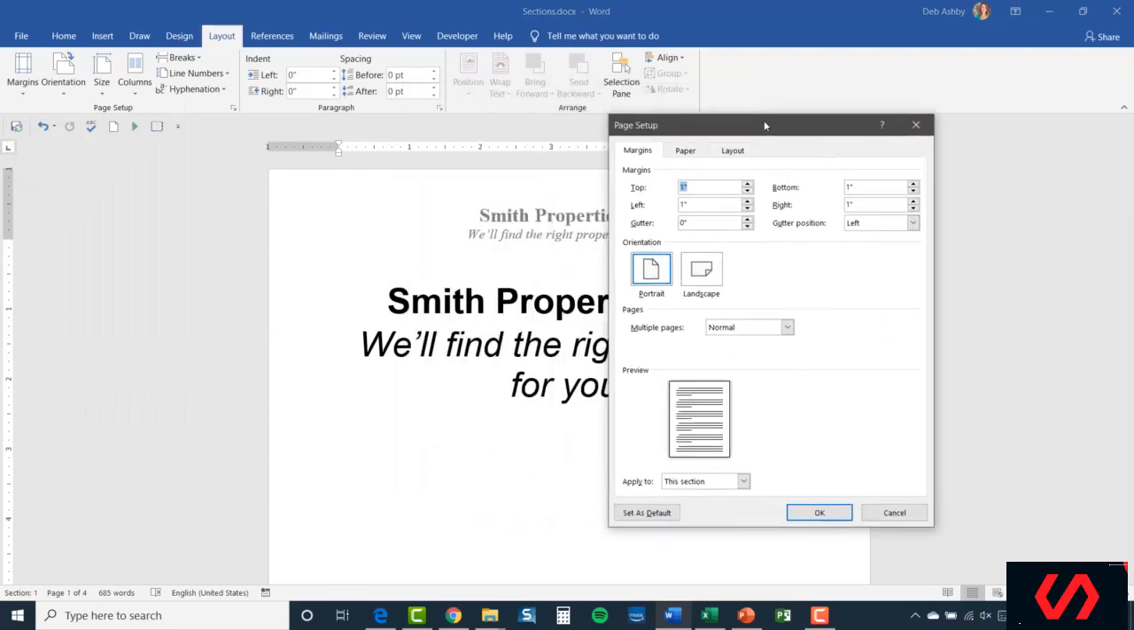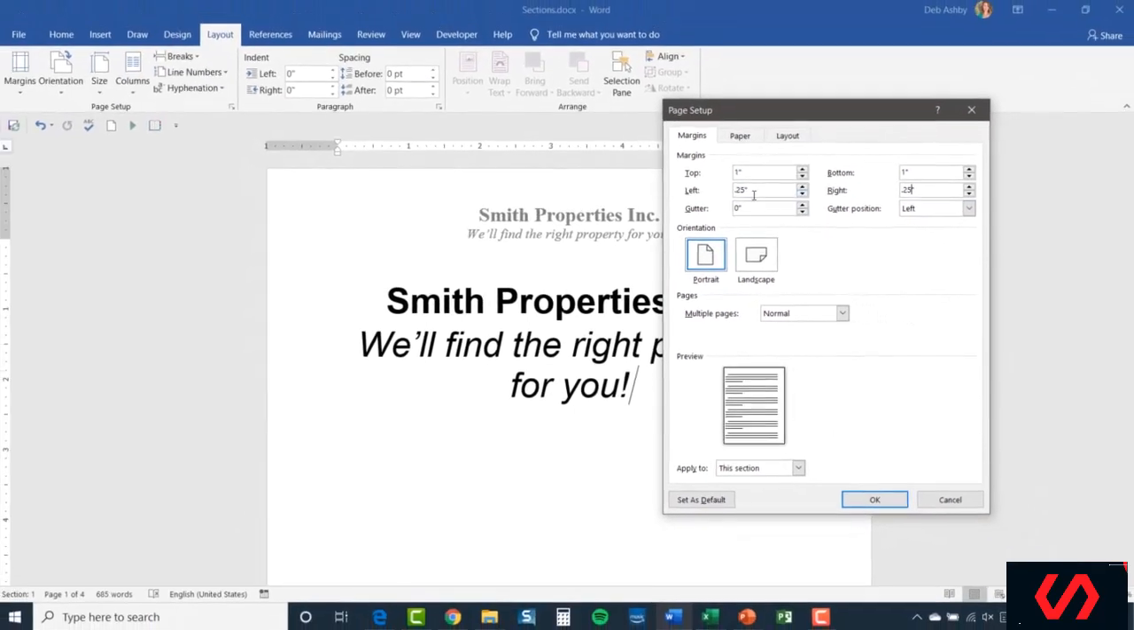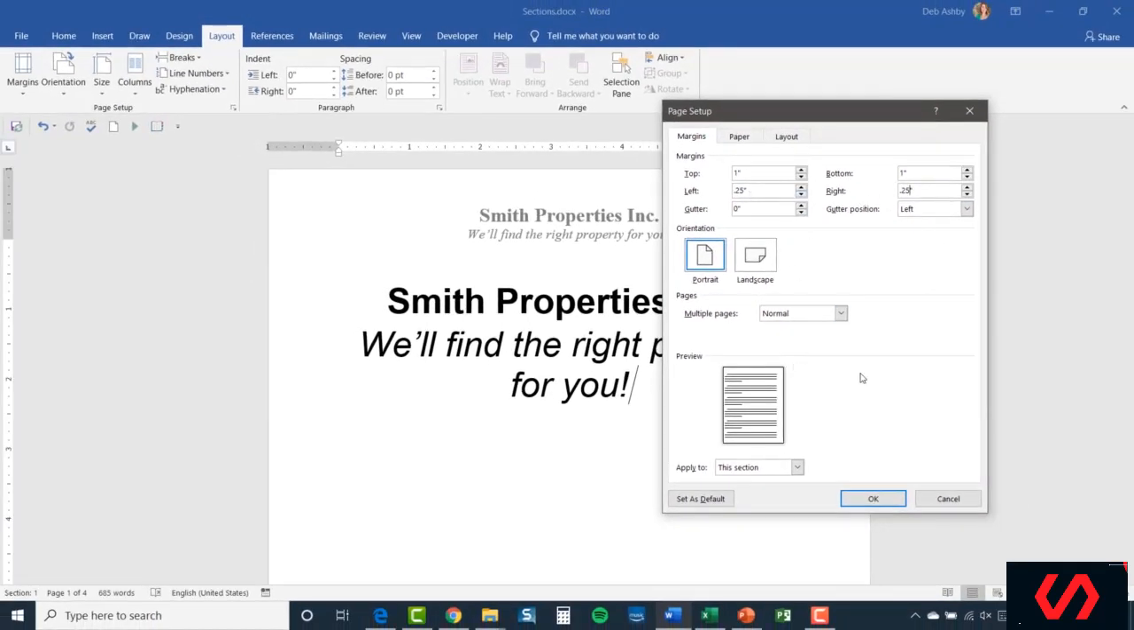And you can see I have 3 tabs here, and this allows me to modify the space I have on the top, the left, the bottom, and the right. So I want to modify the left and right margins, so I'm going to change these to 0.25, and the same here, 0.25.